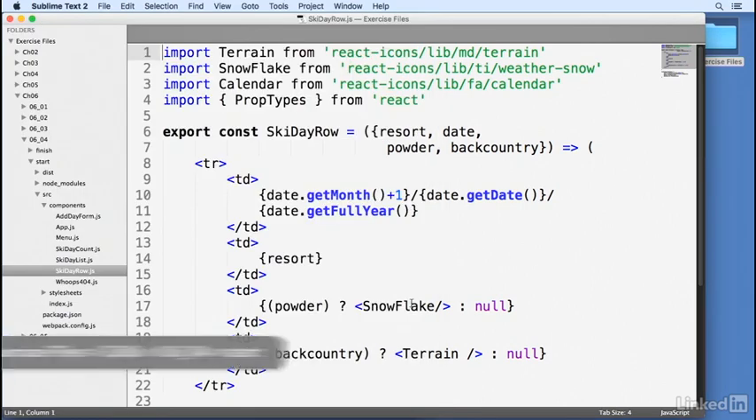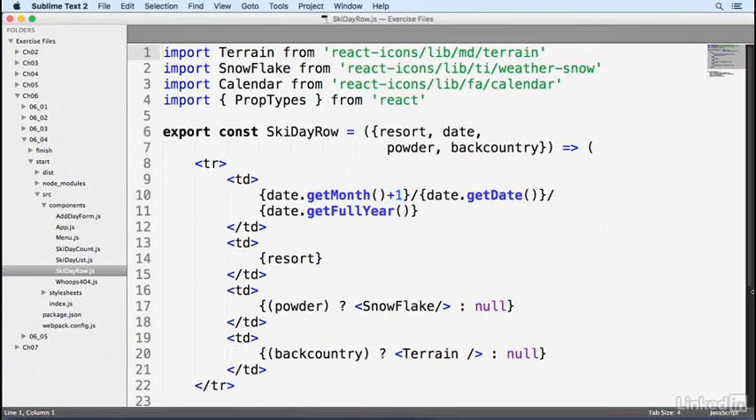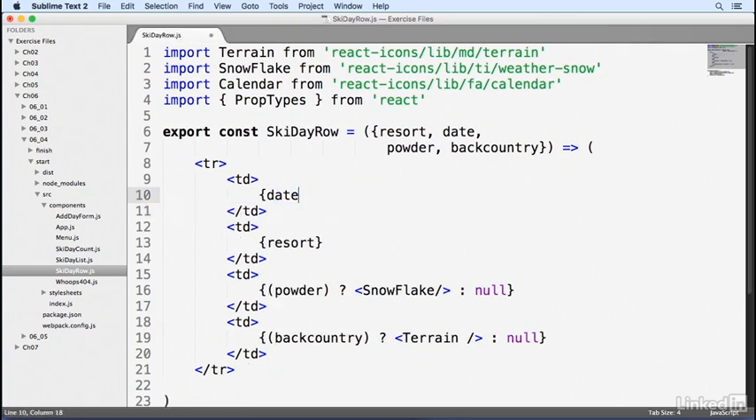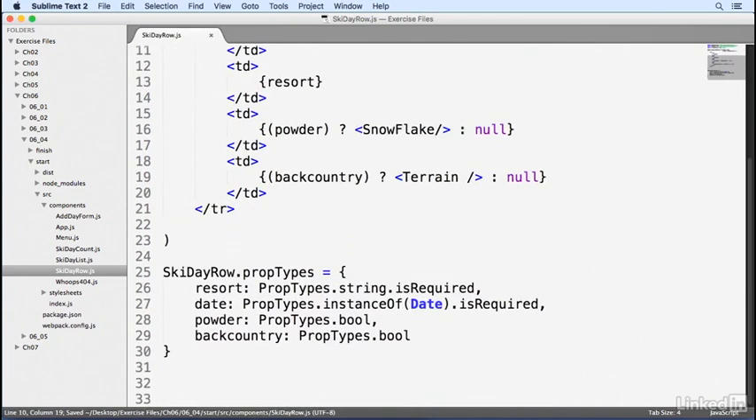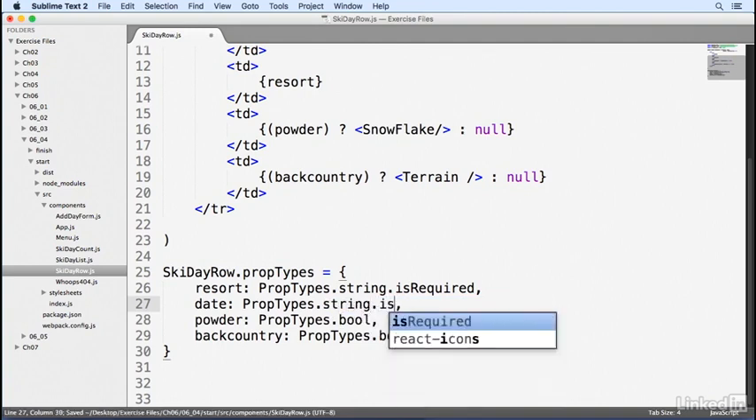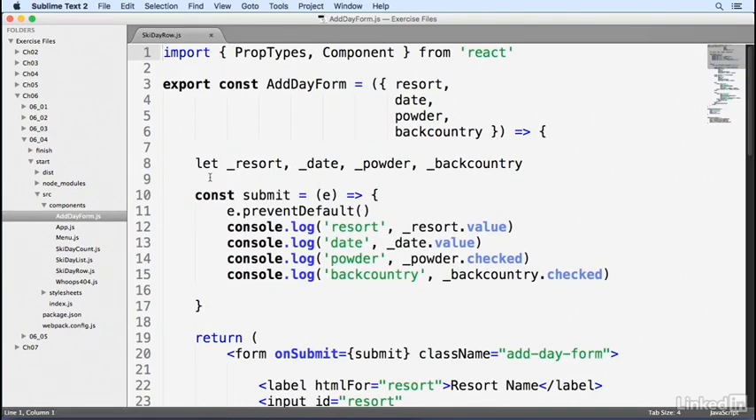So we're going to be capturing this date information from our form, so I want to make sure that we're getting all of the types correct. So instead of displaying all of these functions, we're just going to display the date. And then we're going to change our prop type here to just a simple string. And we'll say is required for good measure. Awesome. So the next thing I want to do is open our add day form.